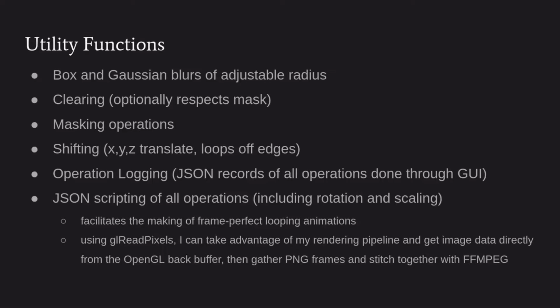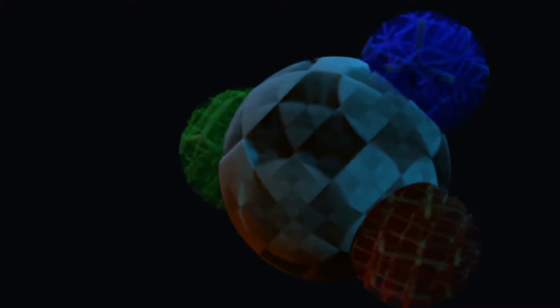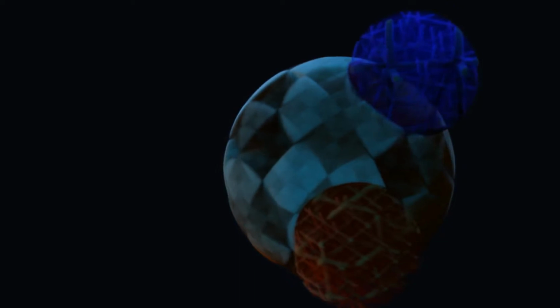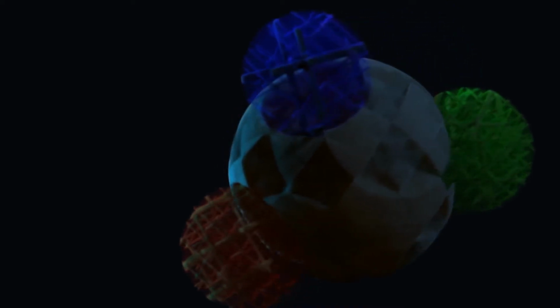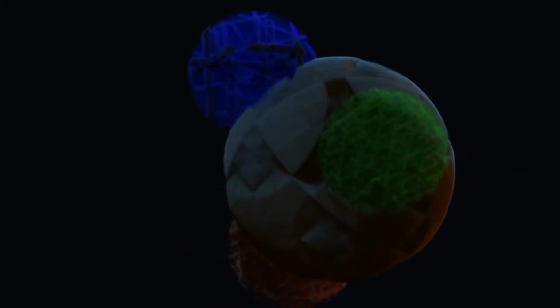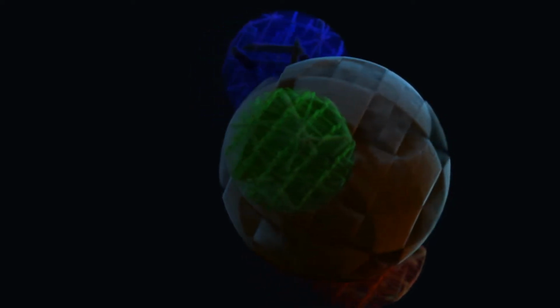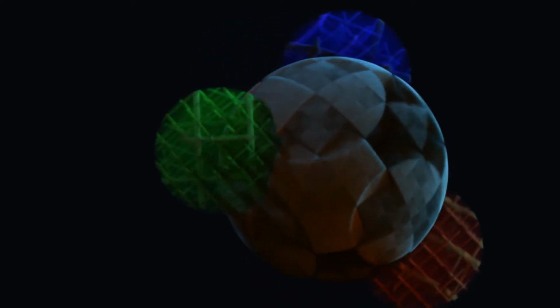And with GL read pixels, I can get the frame buffer data, with a little bit of finagling to get rid of all the aliasing later. I'll go over that. But once that's all done, I can get that image data directly with GL read pixels. So this is just showing, you can create a lot of complexity with oriented grids.